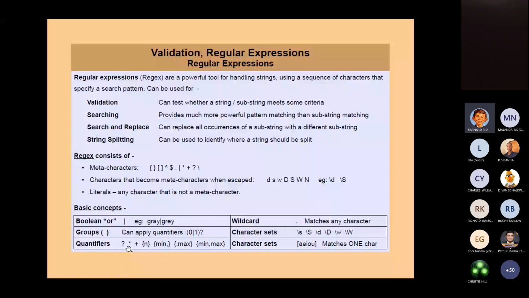The asterisk means any number, 0 or any number. A plus sign means 1 or any number. In other words, not 0, anything more than 0. So the difference between the asterisk and the plus sign is the asterisk includes 0, whereas the plus sign starts from 1. You can also define it as 1 or more. The asterisk you can define as 0 or any number.